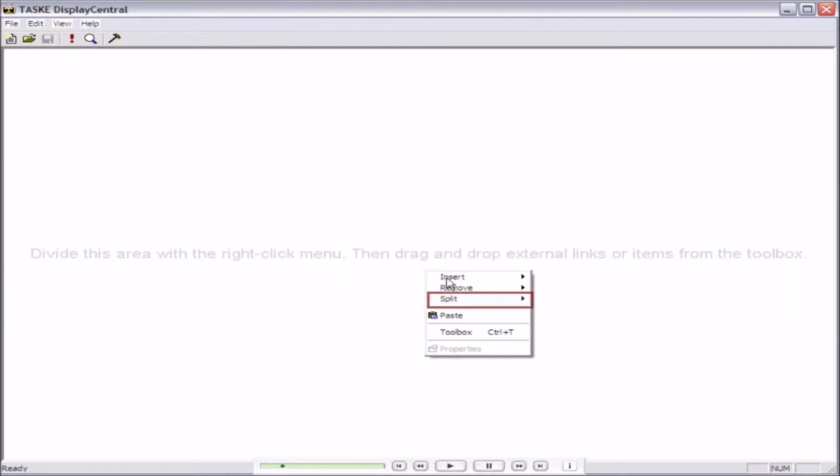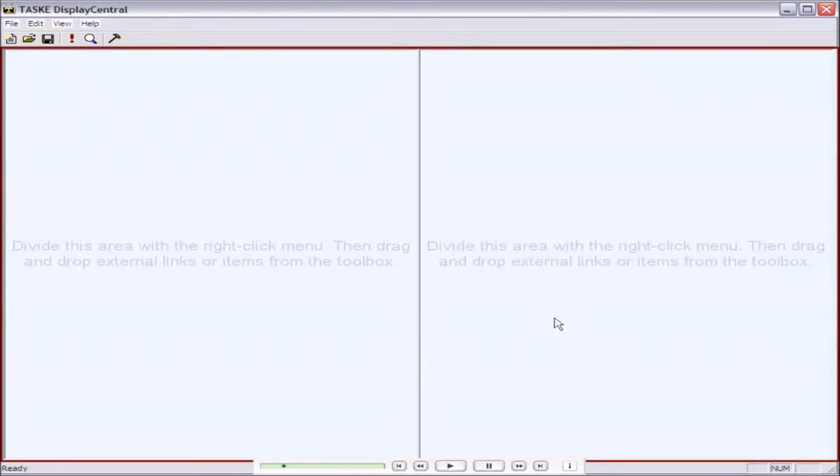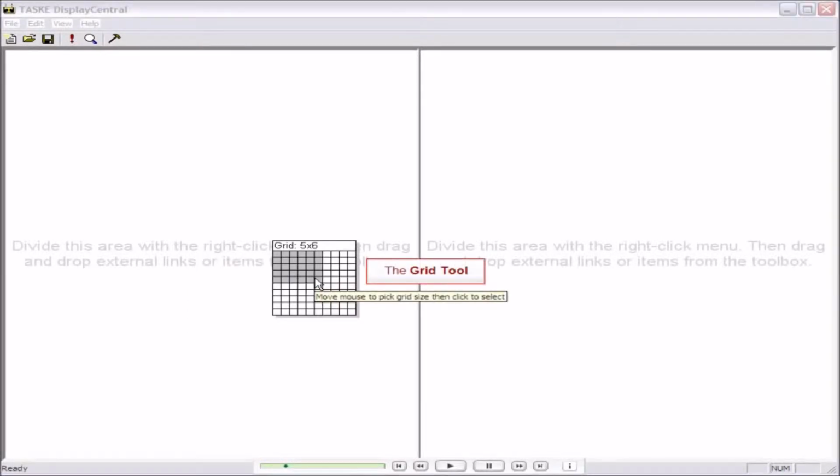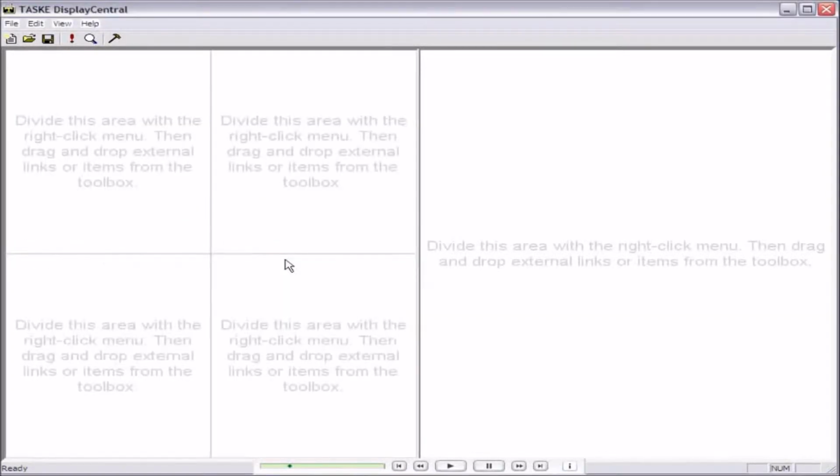Right-click on the Layout Manager and choose Split Two Columns. This divides the layout into two columns. Right-click on the left column and choose Split and Grid. The Grid tool allows you to separate a section of the layout into a two-dimensional grid pattern simply by dragging the mouse within the tool. For this layout, we will select a 2x2 grid. We now have a layout for a simple display.